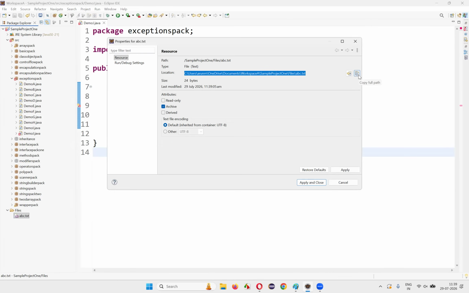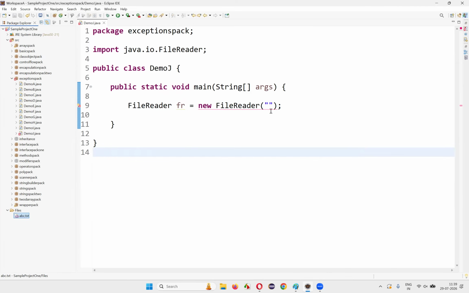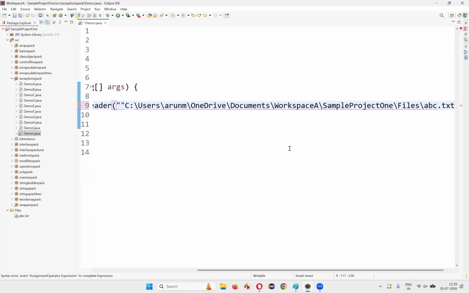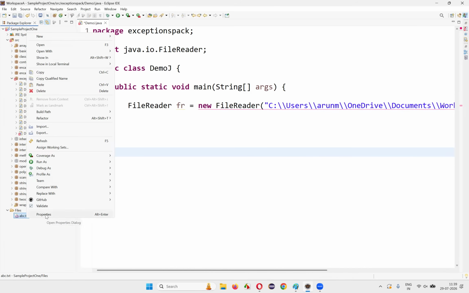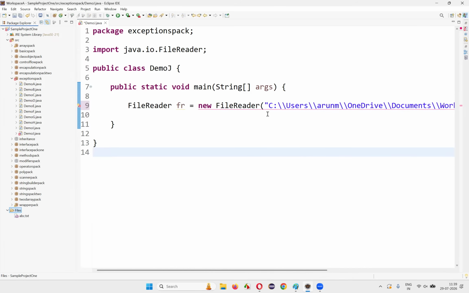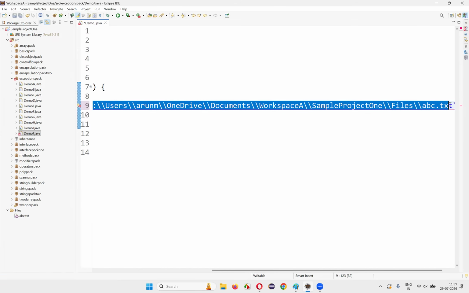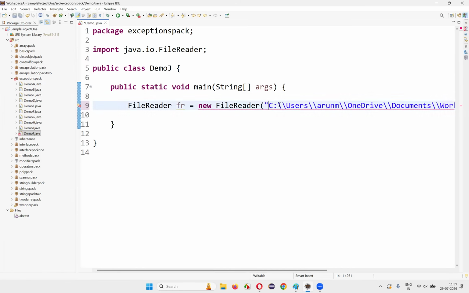I can copy this full path and provide that file path here like this. That's also fine. So that's the way. Or there's one more thing: if this particular file is directly available under the project, and not under the files folder, I can simplify this path.